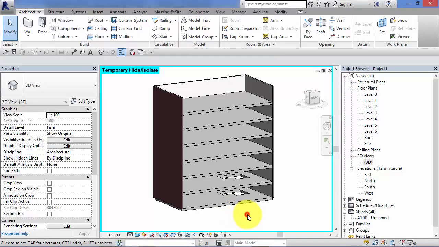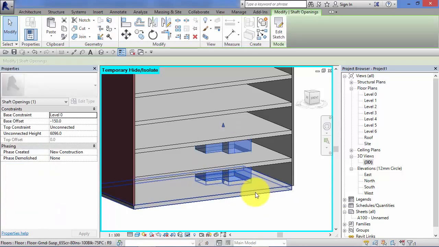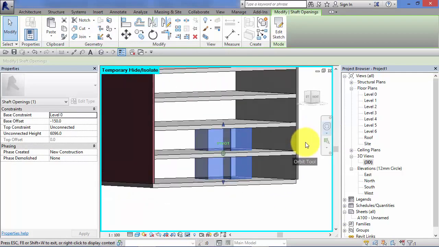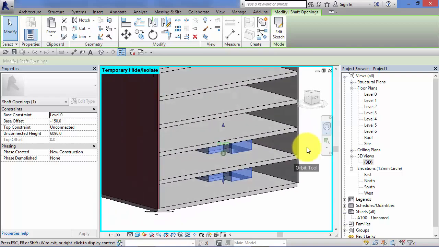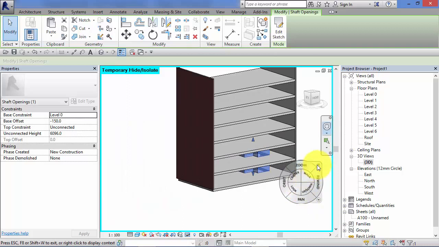I'm just going to go ahead and reselect the shaft opening. You can think of the shaft opening as an object in its own right, a void object. If I hover over the model, you can actually see the effect of the shaft opening, that it's cut through the floor elements. But if I hover over carefully with my cursor until it highlights and then select it, you can now actually see the object itself, the shaft opening. So you can think of that as a void form.